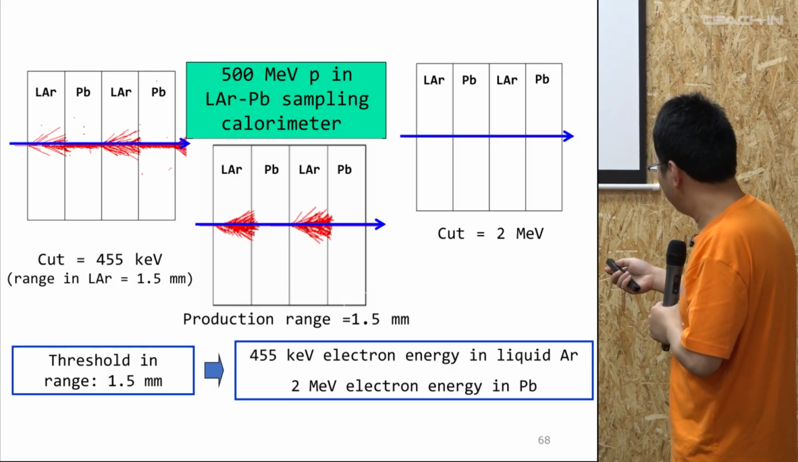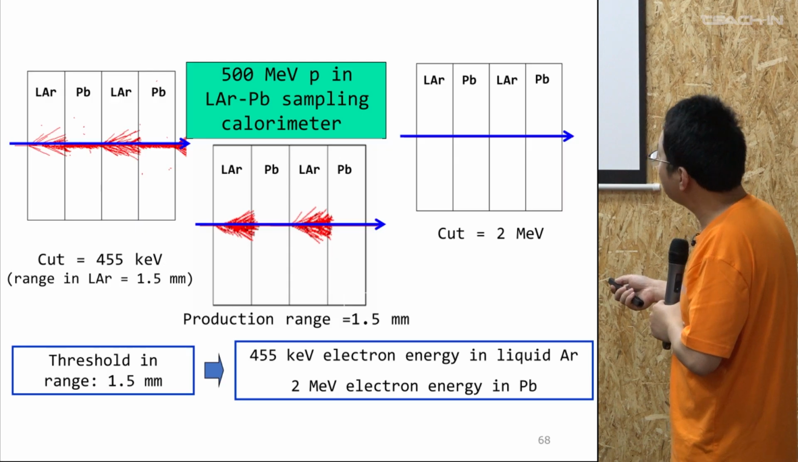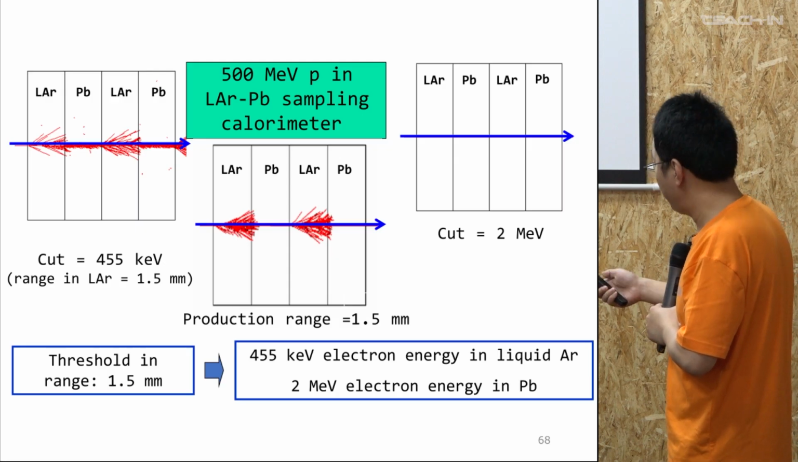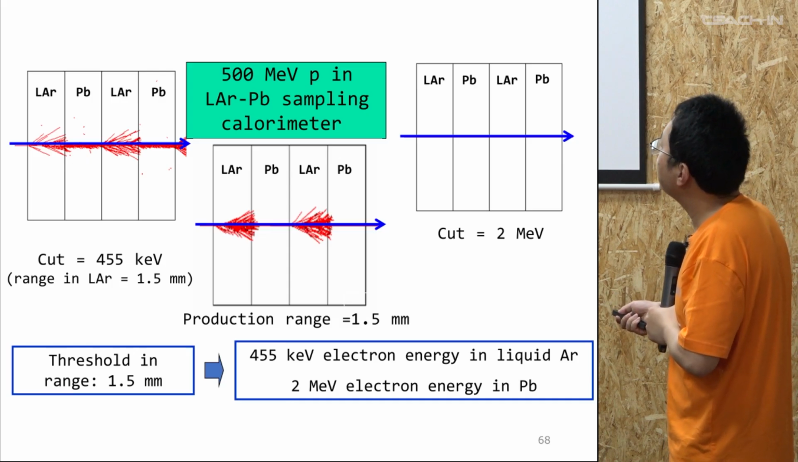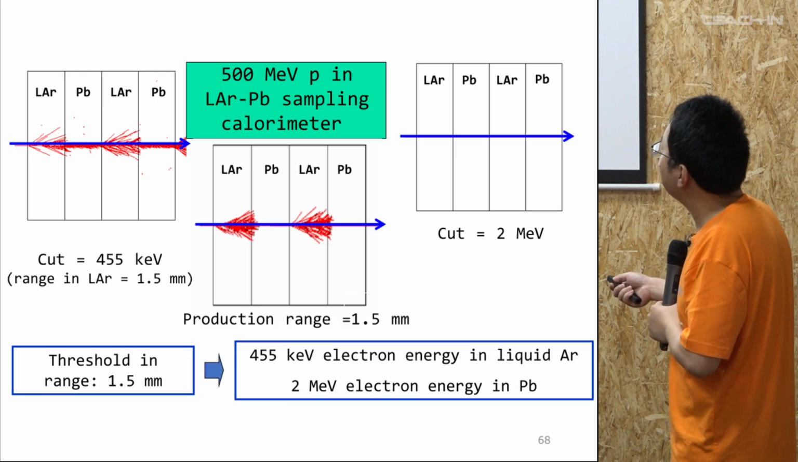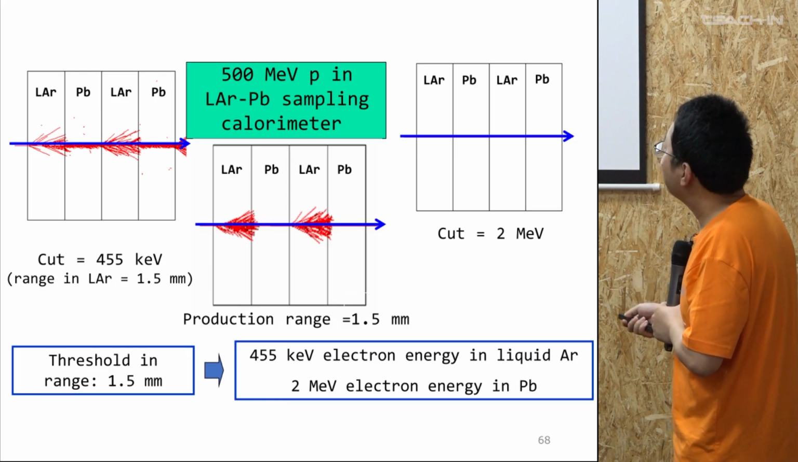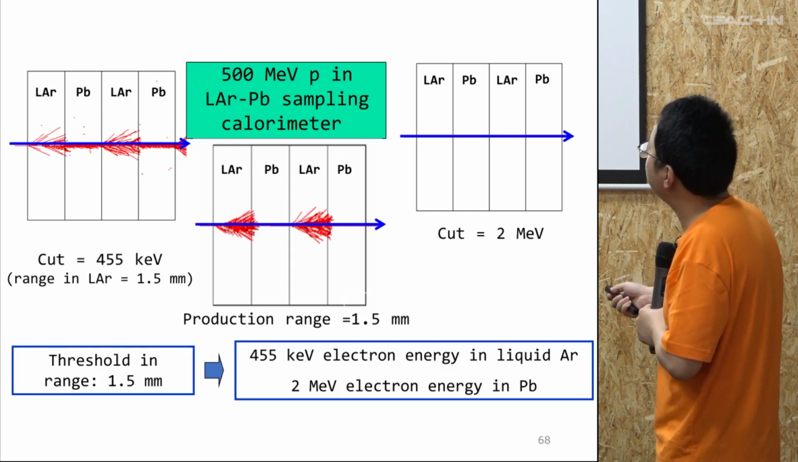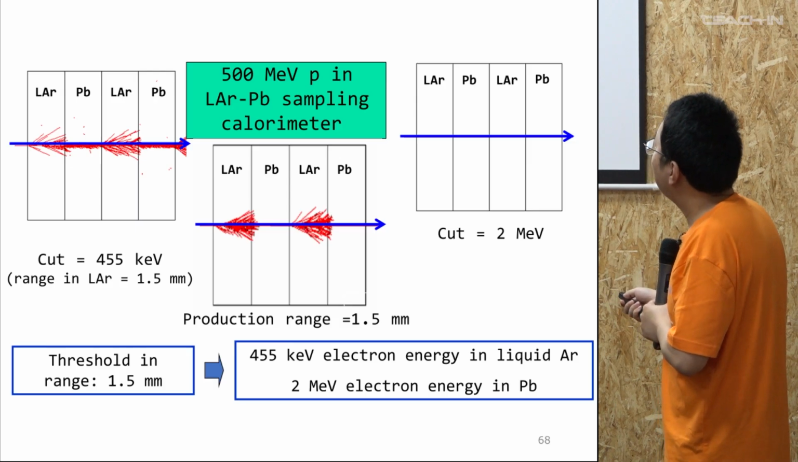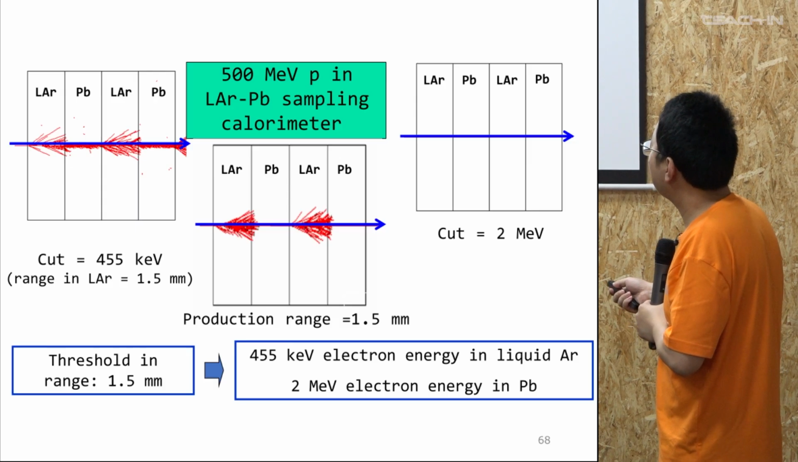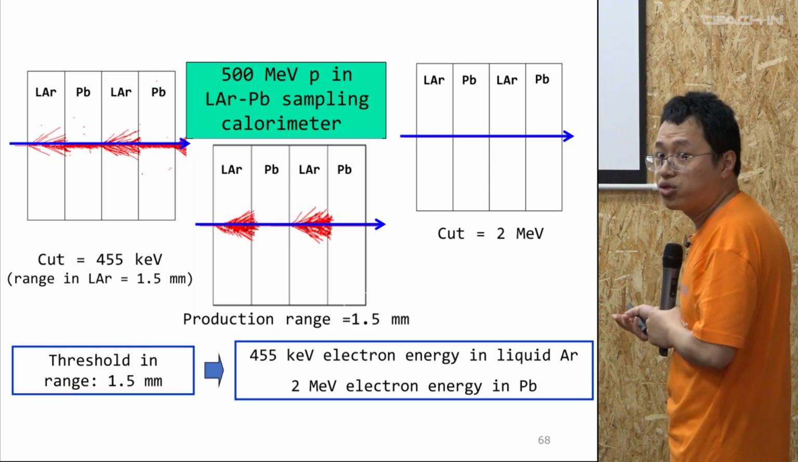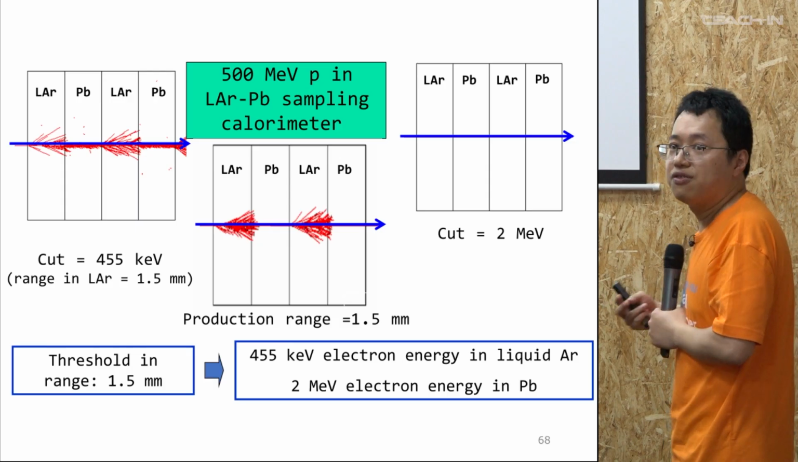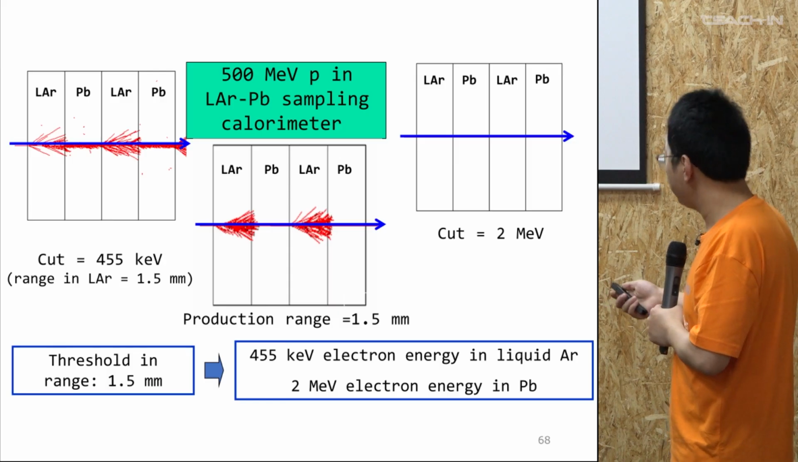So what we did is that in Geant4, you just define a range. For example, you have the range of 1.5 millimeter. If the secondaries can travel longer than 1.5 millimeter, this secondary will be created in the liquid argon. Otherwise, the secondary is lower than threshold. So for example, in this passive region, nothing will be created. So this can save a lot of computing resources.